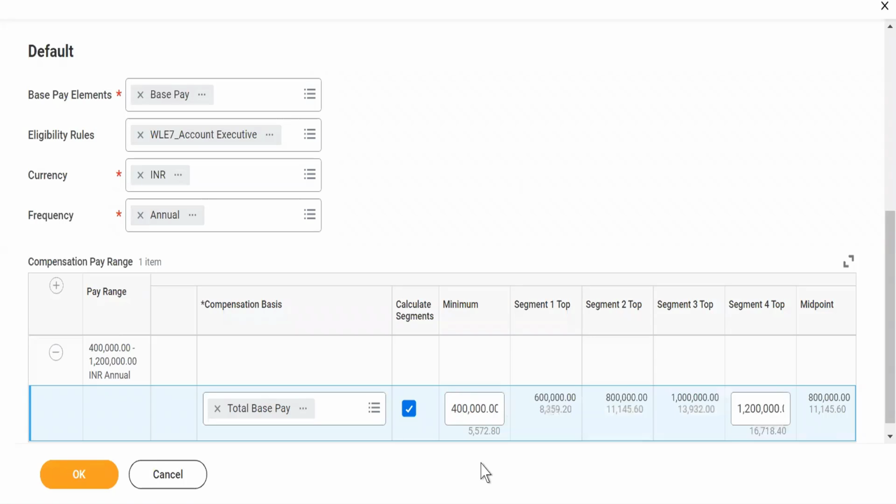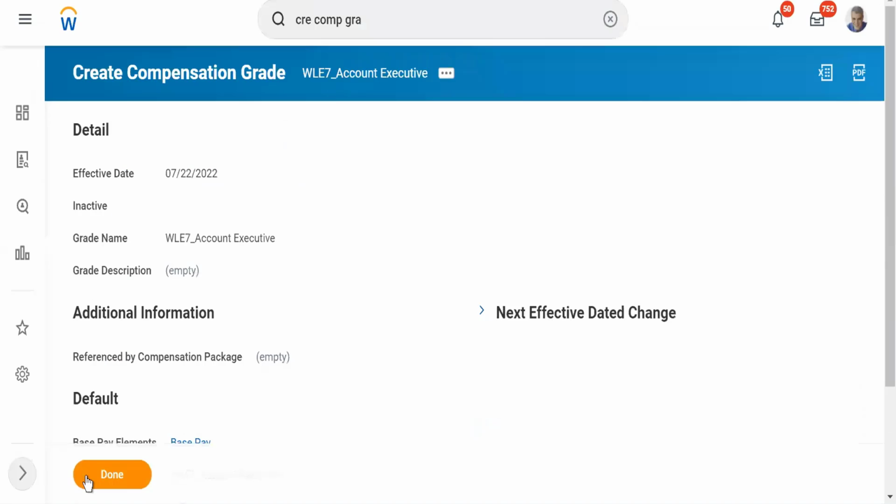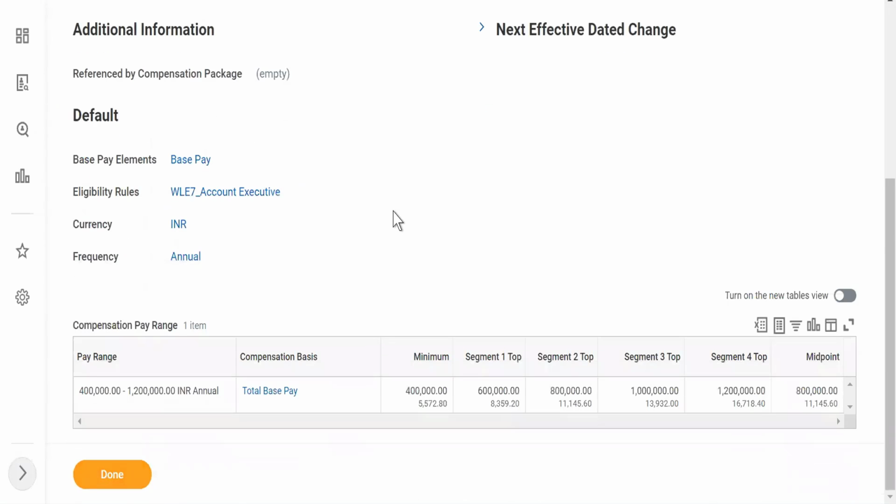So this is minimum 4 lakhs and maximum 12 lakhs you mentioned here, right? Yes, this is the budget for that particular position. This is the budget that you have given to that particular position. Okay. This is how exactly it will be. Okay. And when I click on done.